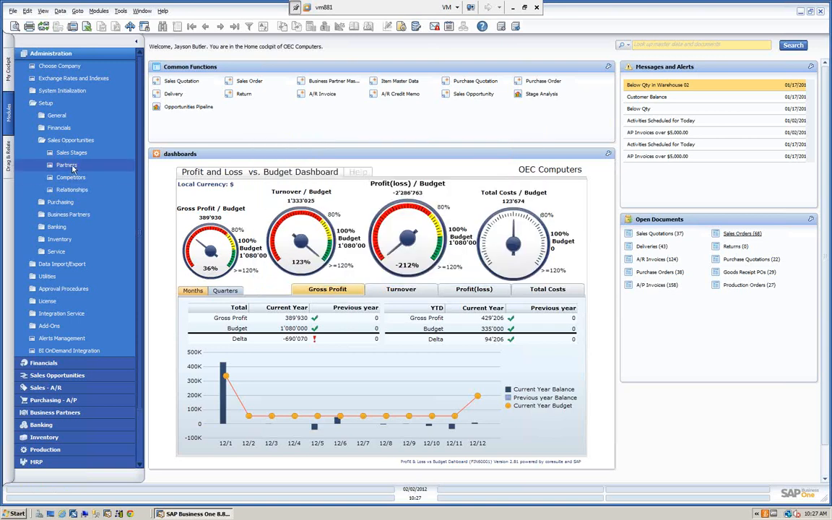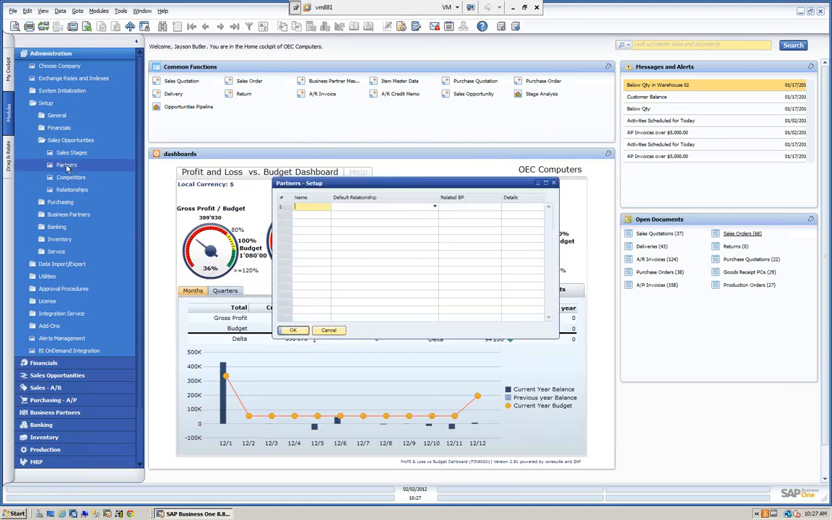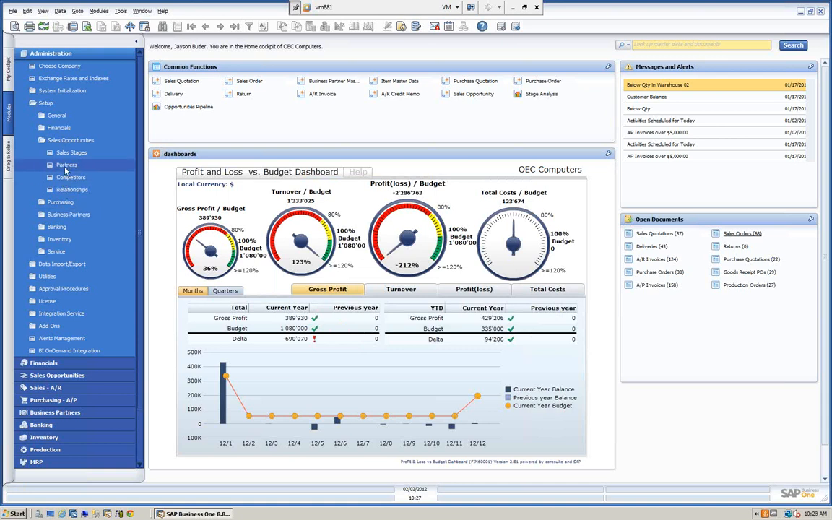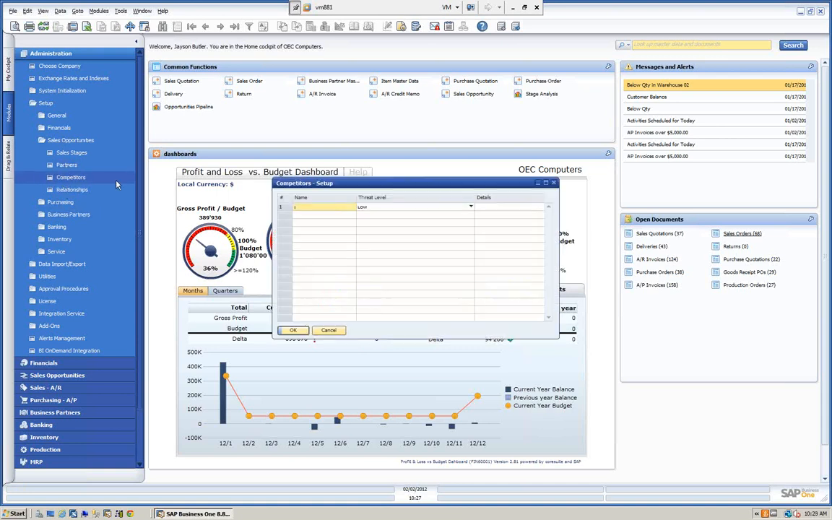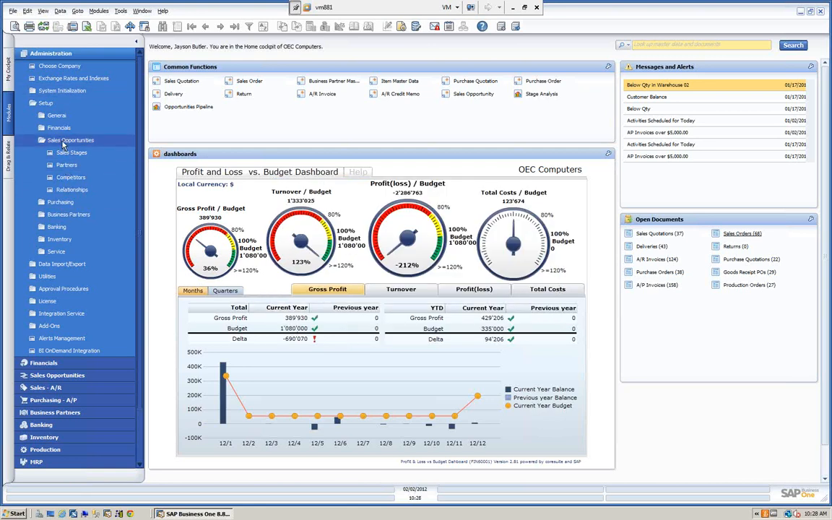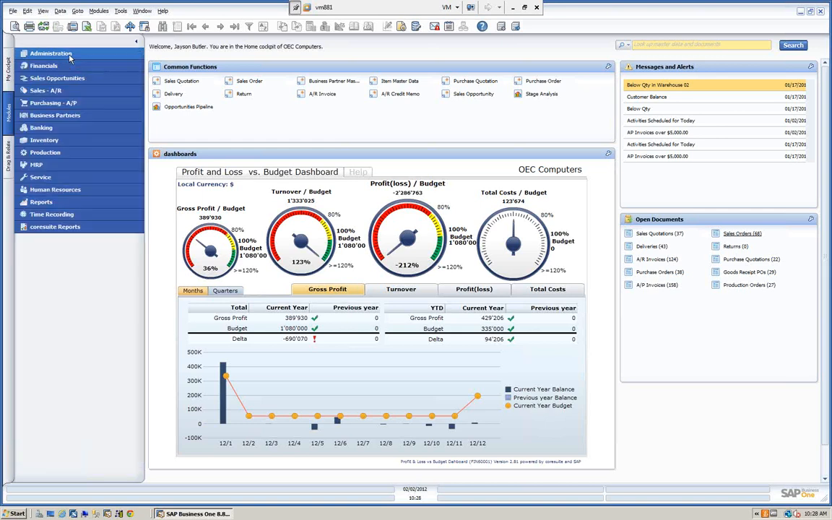We can define partners. These are people that we're working with in order to close this deal. We can create their relationship with that partner. We can identify our competitors. We can identify the threats of that competitor. And that relationship we talked about, we can define that here. And that's here in our administration, under setup, under sales opportunities.